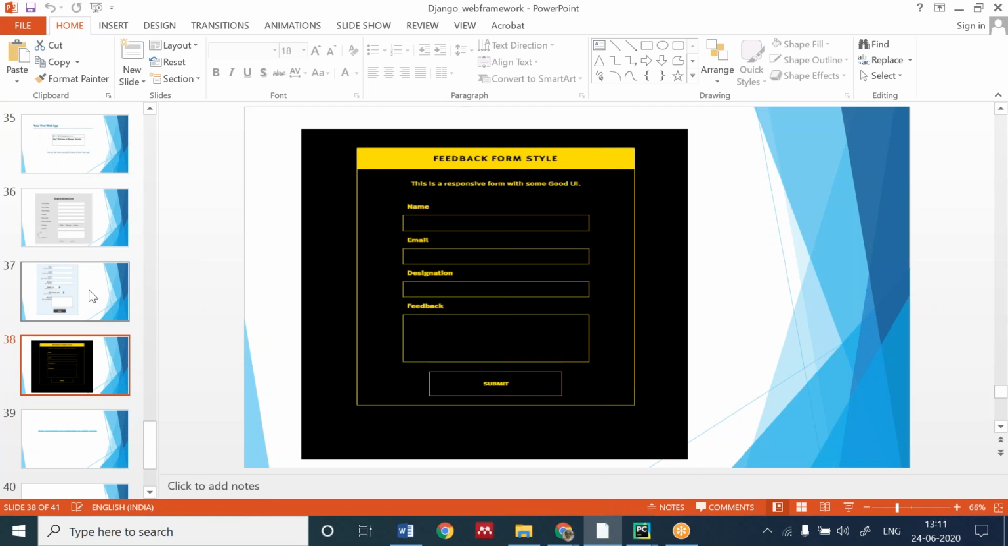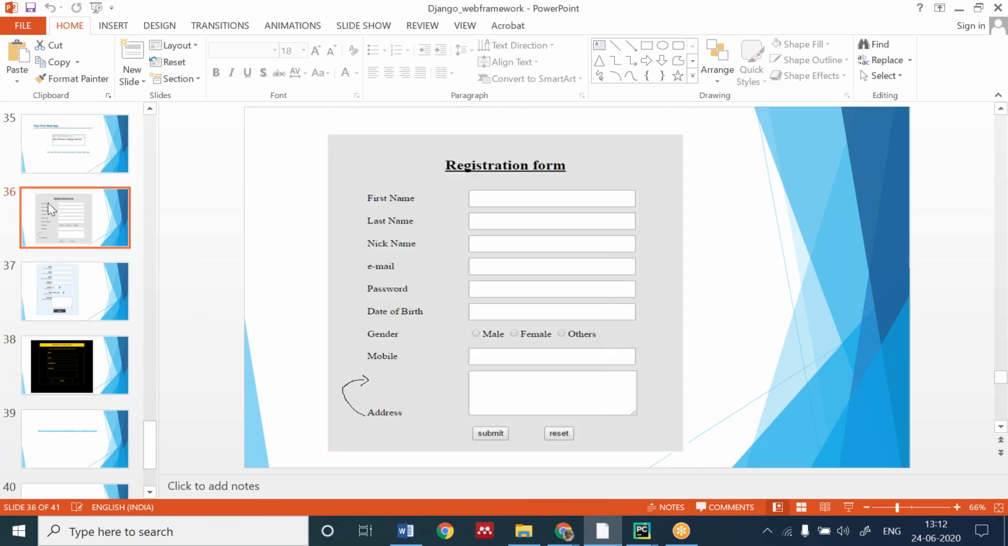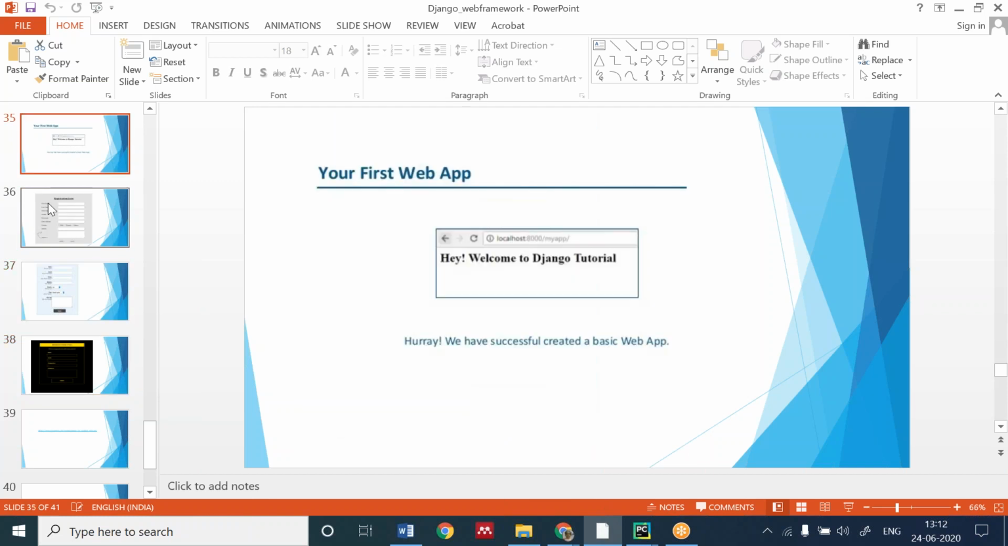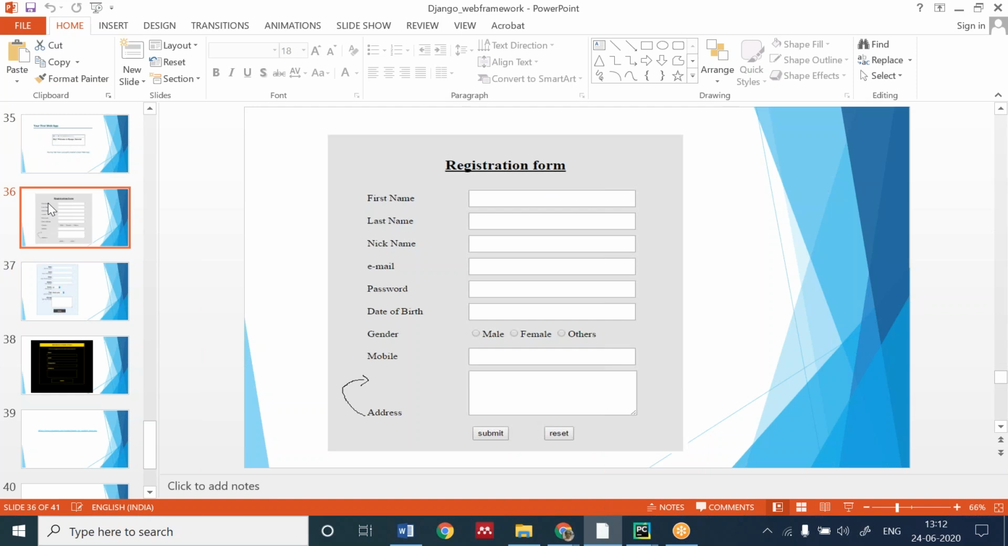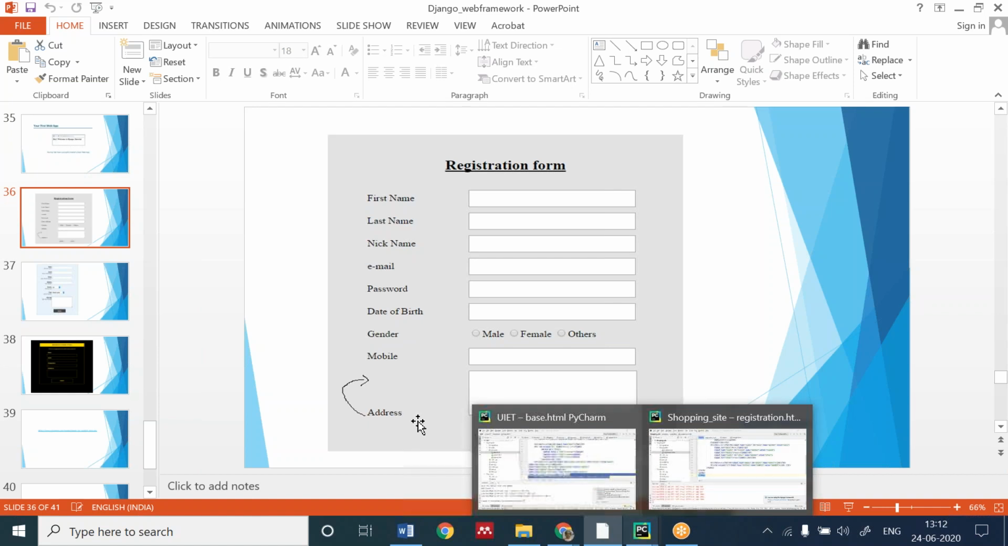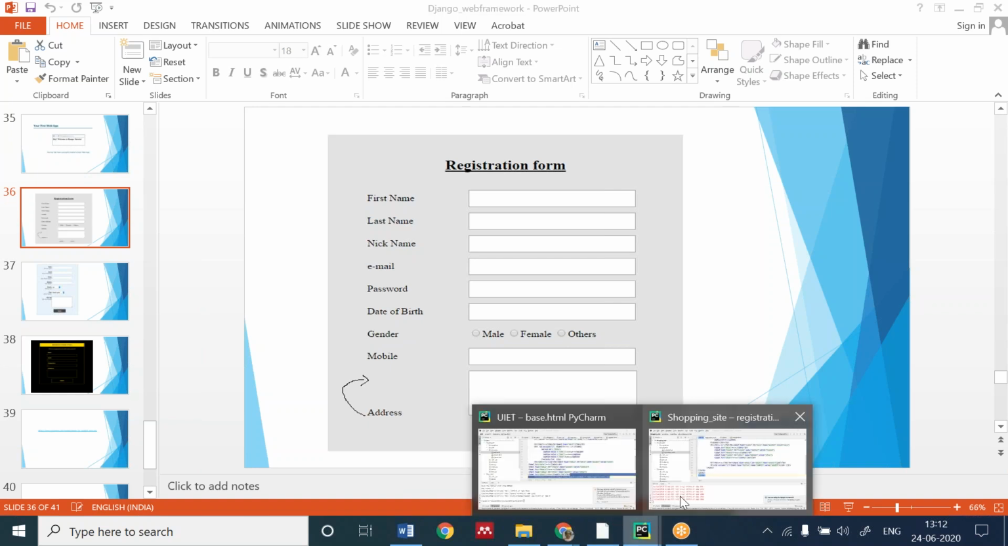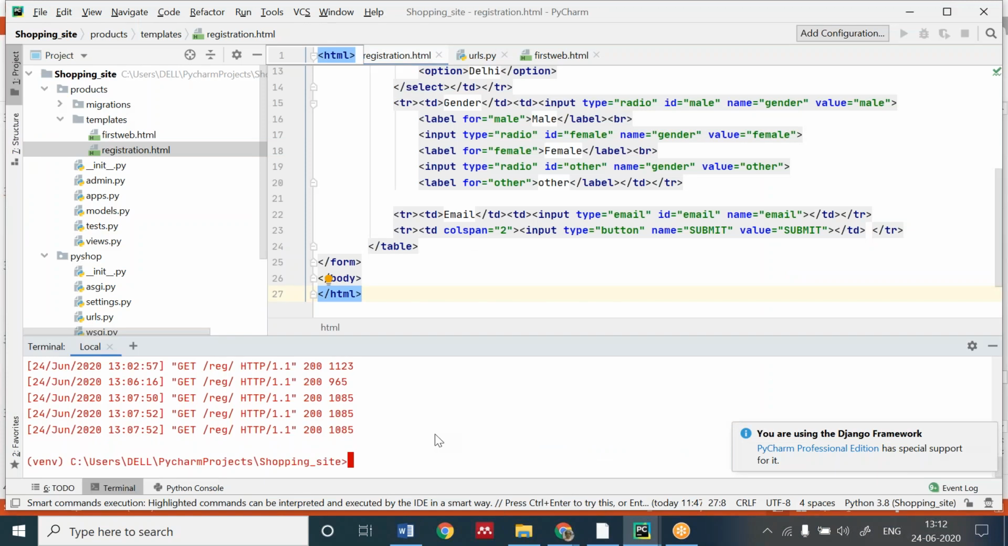Now moving further. Hope you will create the forms. These 3 forms you will be creating. Hope this is also done. You have the welcome page, the first page has been done by everyone. So what is the command to run the server? It's python manage.py runserver. See, you got the command.